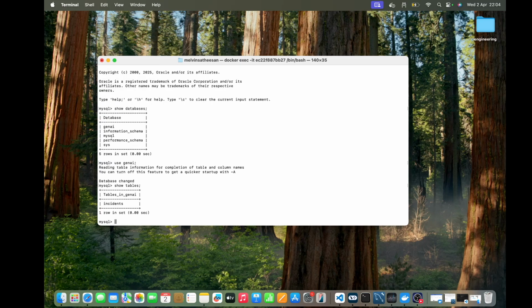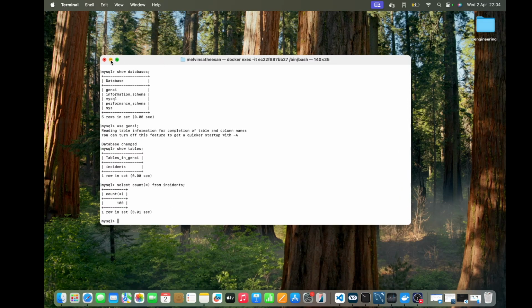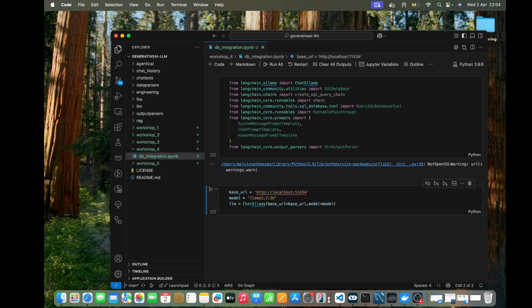So here it is, the incidents table is there, and if you try select count star from incidents, you have 100 records. That's more than enough. Now the next step we need to do is open the Python notebook.